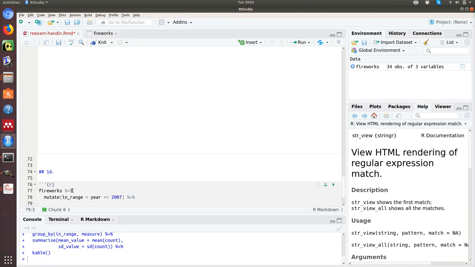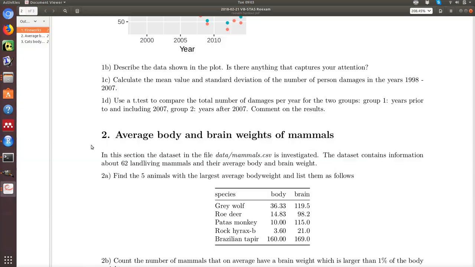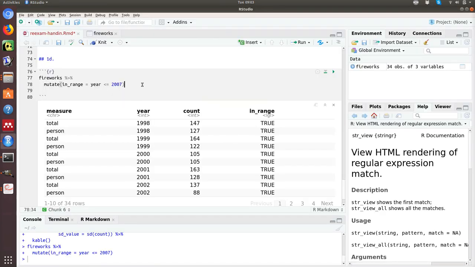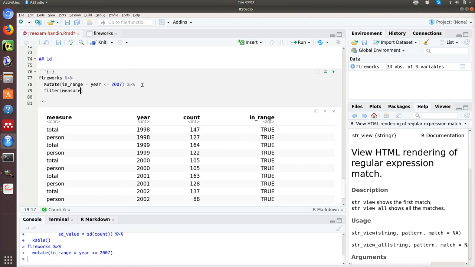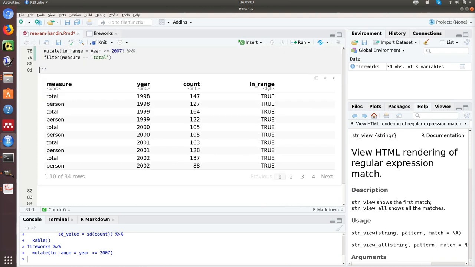And then we need to send these data into a t-test. The data is what is being forwarded, and the relation we need to look into is the count. Well, that was a bit too fast. So what comes out here? The total number of damages. So we can actually filter this a bit. Measure should be total, like here.